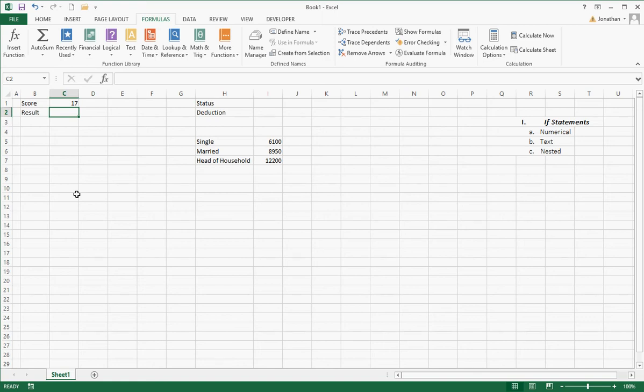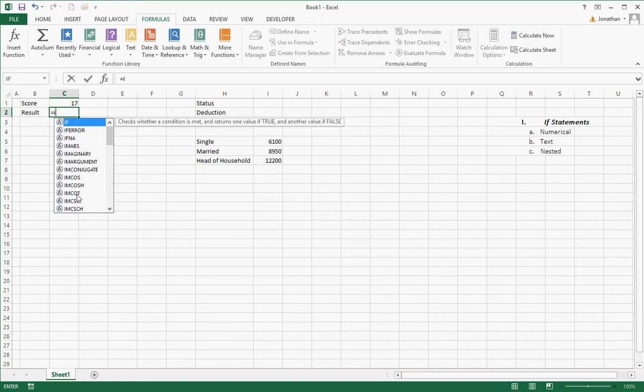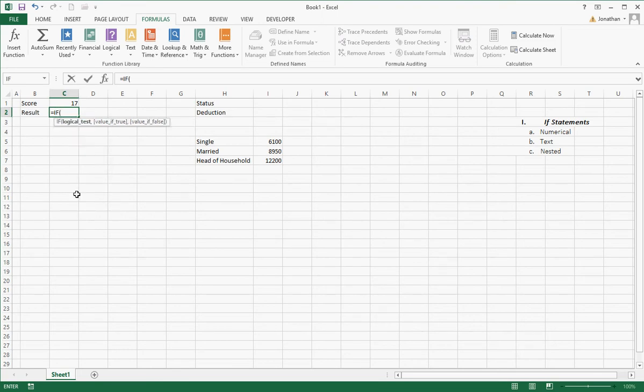So I can have an if statement. Now remember, when we type equal to have the function, and you type I, every function that starts with I comes up. IF happens to be the first one, so you can just press tab. We do a logical test. If this, whatever's in cell C1, is equal to 17, comma, I'm going to do a 1, comma, 0. So as long as that's a 17, it's a 1. If it's anything other than 17, it's a 0.